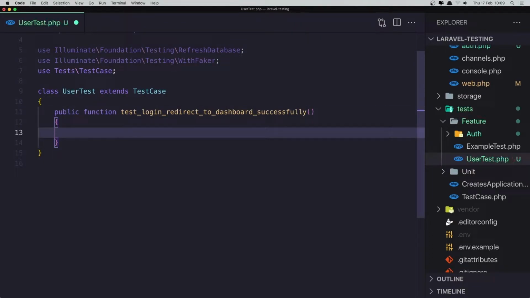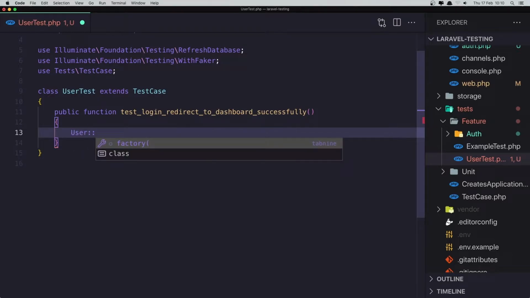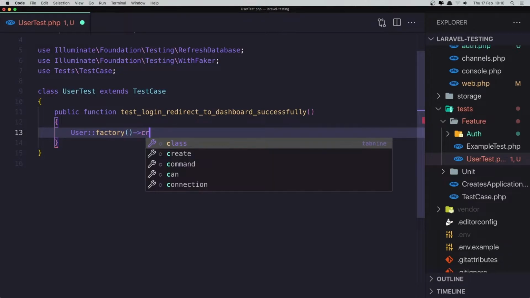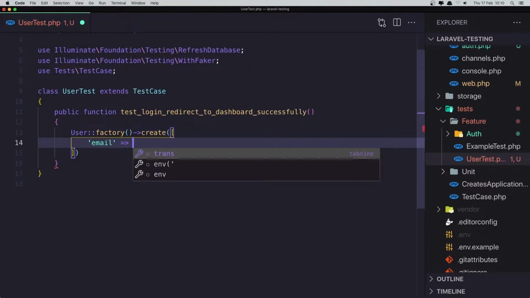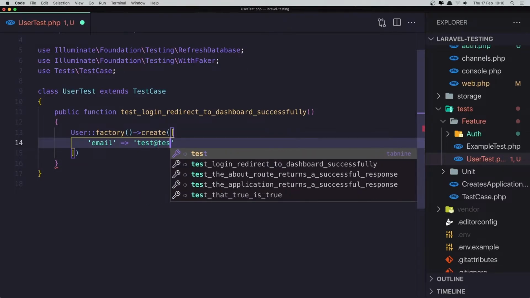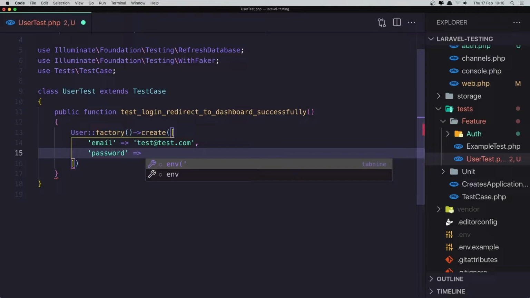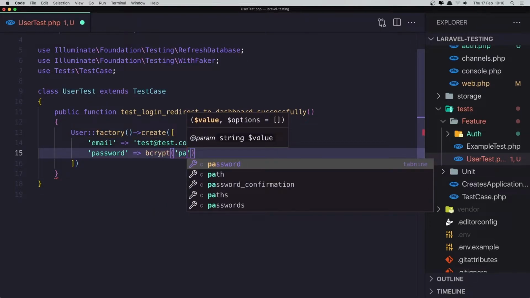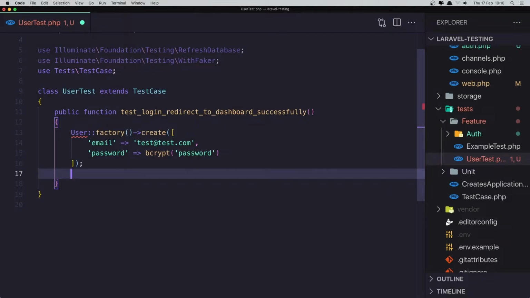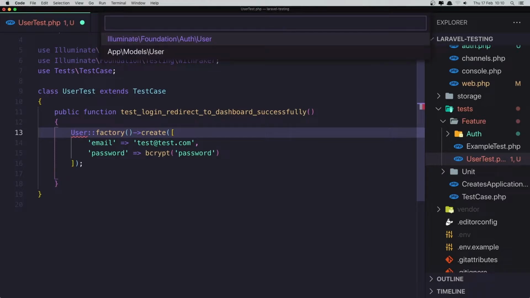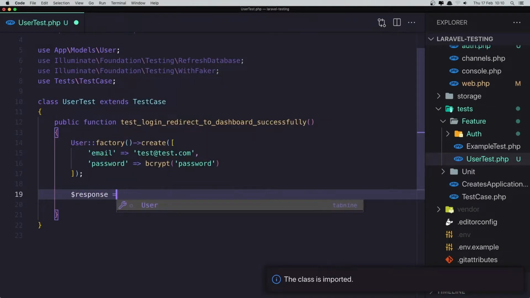Okay, we don't need any of this. First, we need to create a new user. So User factory create, and it's going to create a new user for us. For example, email is going to be test@test.com, and the password is going to be bcrypt, and I'm going to add the password here. Okay, after that we need to import the User model first.